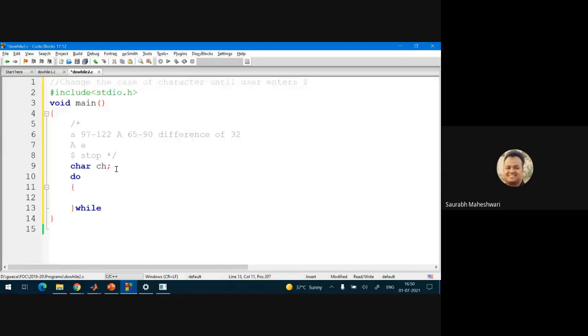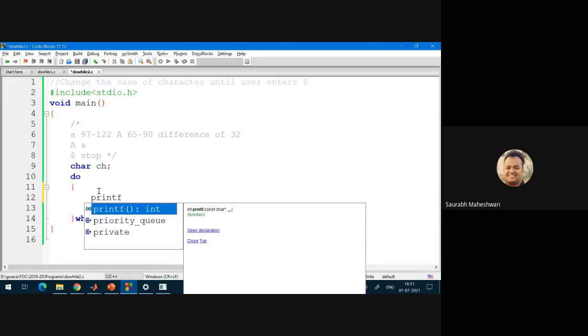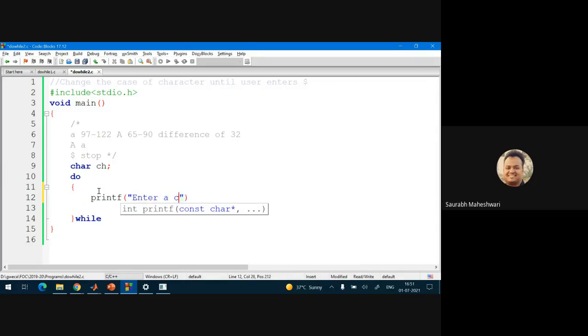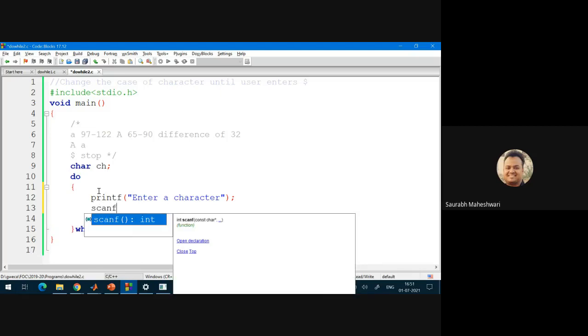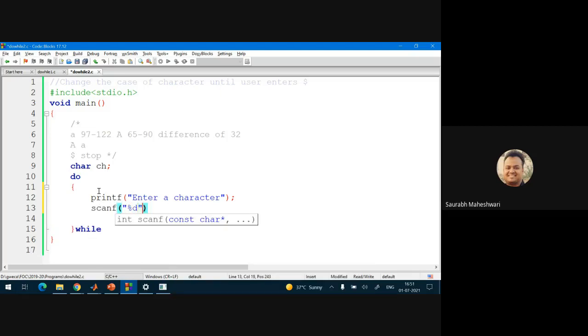Okay, now let us make this program. Here you want to take input a character. So you will simply do printf enter a character. Now the character is entered, then you will do %c, and ch. So you have taken the character. Now what is required is that this character is to be checked first, whether it is in this range or in this range.